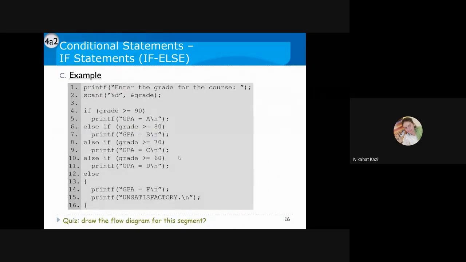So this is the example for the grade. You can correlate it with your grading system and then change this example appropriately. You're taking the marks, or the percentage, from the user, and then you're saying the GPA is so and so. A, B, C, D, whatever. And if none of these match, then the person is failing, so the GPA is F, unsatisfactory. So it's a simple example which depicts the if-else ladder.